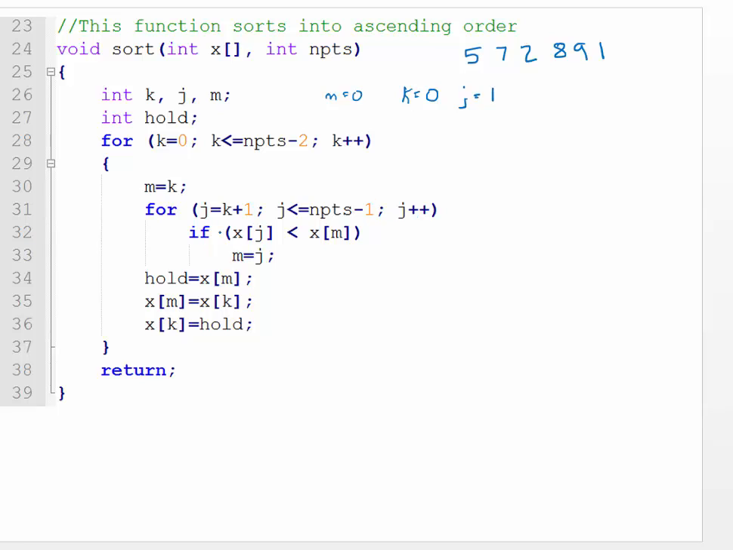Then it says if X element J is less than X element M, we're going to swap M and J. So X element J is a 7. X element M, which is 0 right now, is a 5. So I ask, is 5 less than 7? Yes. So this is in good order. These first two elements are in ascending order. So I'm not going to do a swap.